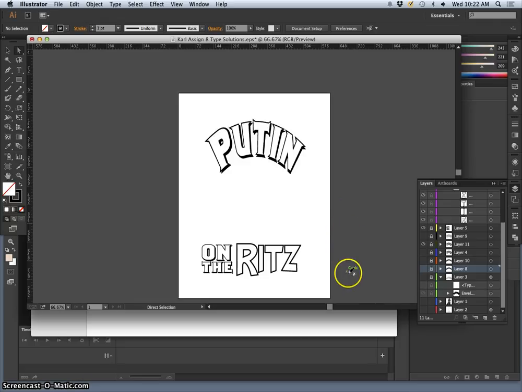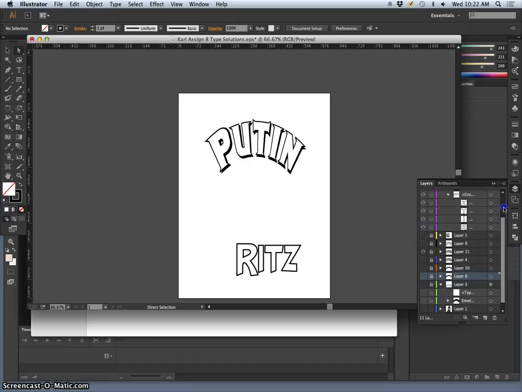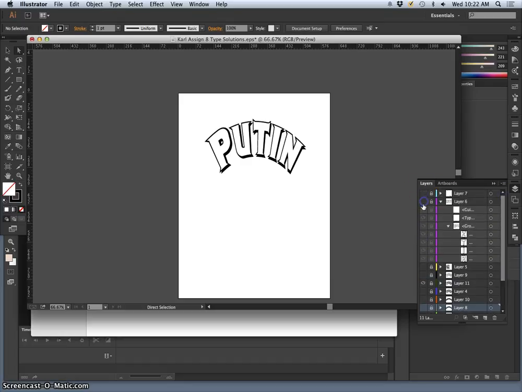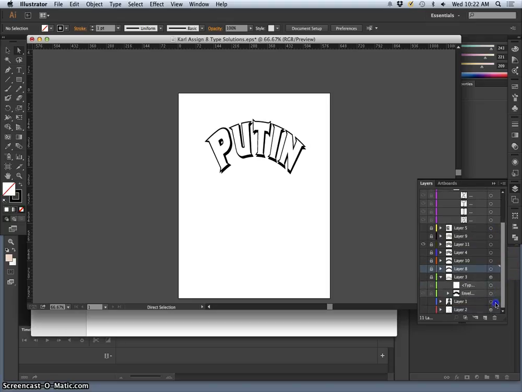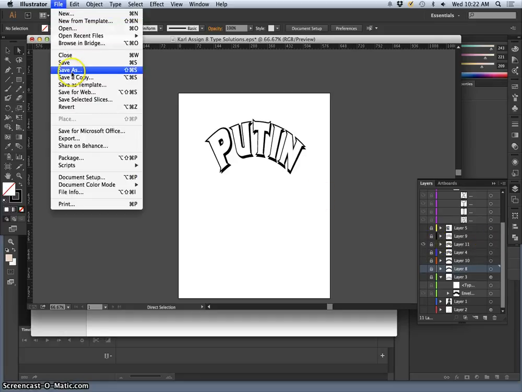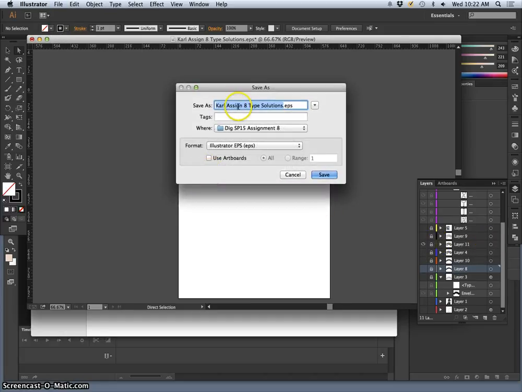So what I'm going to do is turn off everything except for one element that I want to show. So for instance, the Putin, right there. So I want that to show. So now I'm going to say File, Save As, my Putin type solution to the desktop as an EPS.